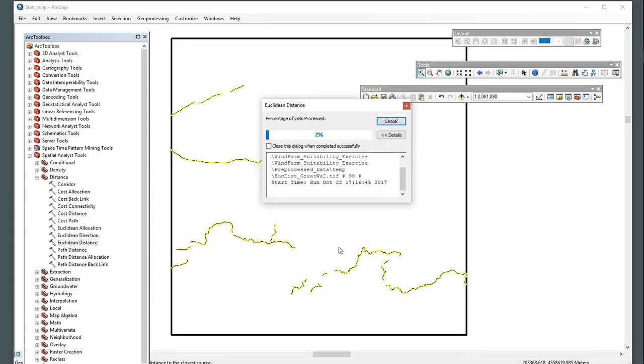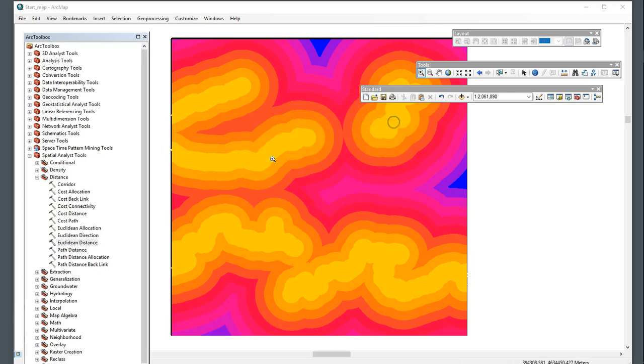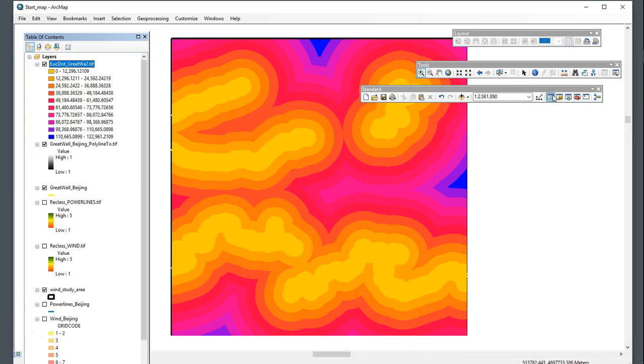I'm going to pause the video here for a moment because this is probably going to take a couple minutes. Okay, that Euclidean distance turned out correct. You can see down towards the bottom here, I don't get that drop off. And it took about 1 minute to process. Okay, so there's our Euclidean distance. Now we just need to reclass it.